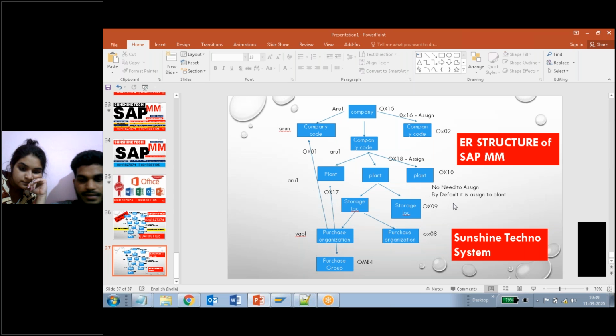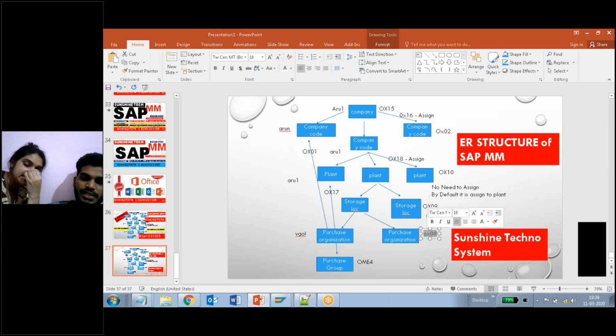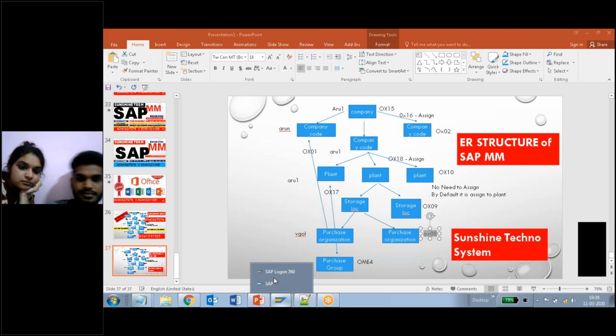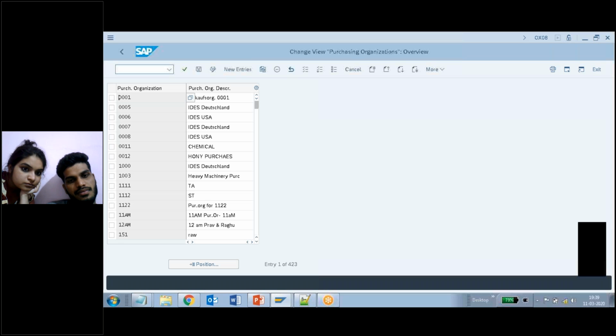Now I'm going to create the purchase organization. After storage is done, now I'm creating the purchase organization. What is the T code for purchase organization? OX08. Here I'm using only T codes. Again I said, please try yourself always with the T code as well as the path. Two times you need.